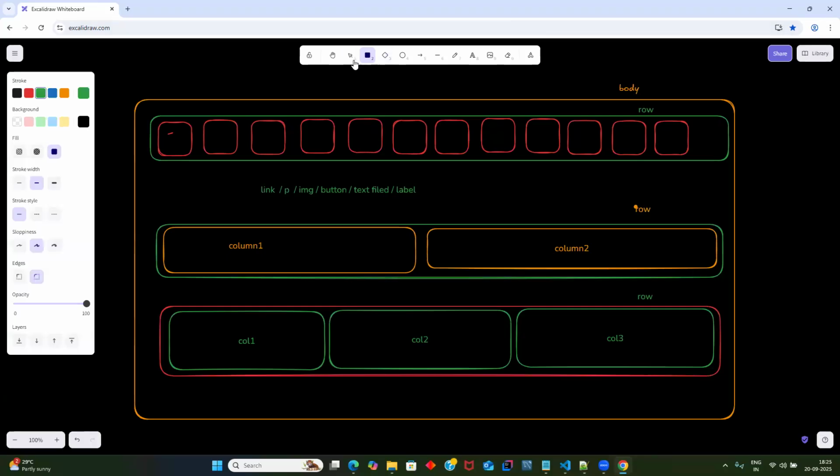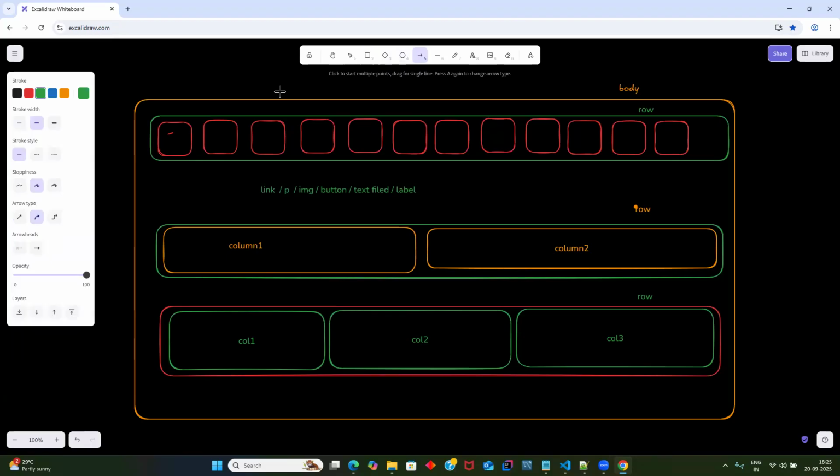Before I jump into the coding part, a few note points you need to remember. Guys, please make a note. Row is one ready-made class in Bootstrap. Clear? Point number one.